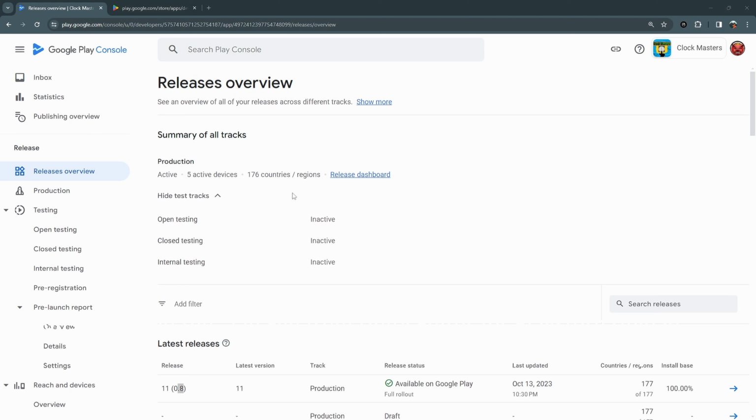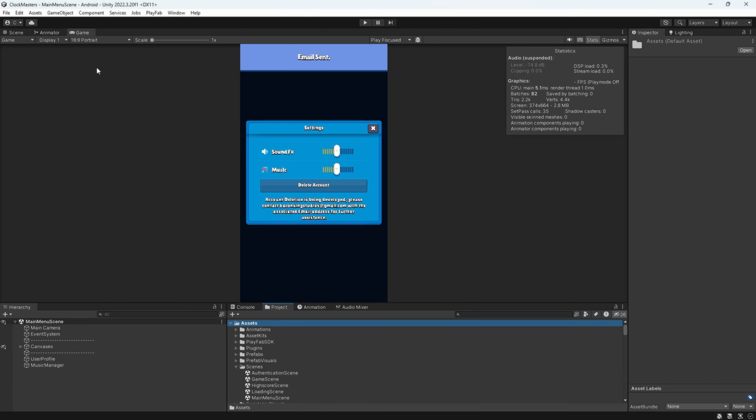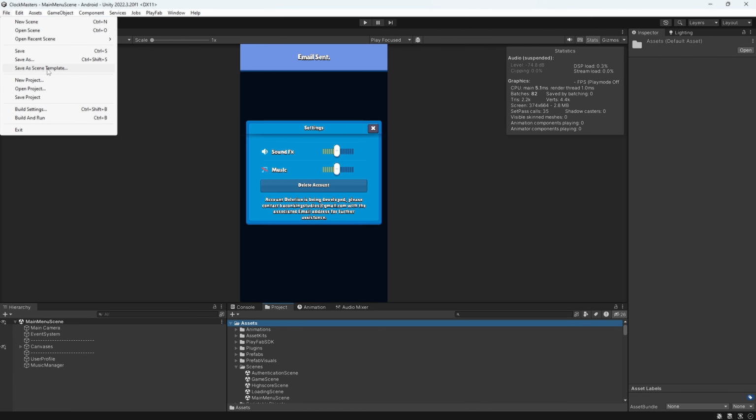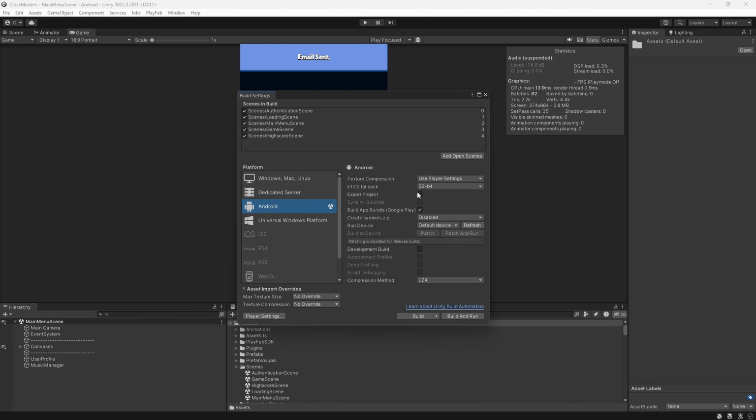First thing we're going to do is open up the Unity editor. If we're in the editor here, let's go to File, Build Settings. So in the build settings here, if you're not on the Android build, switch to that. There'll be a little Switch Platform button if you're not in there already.